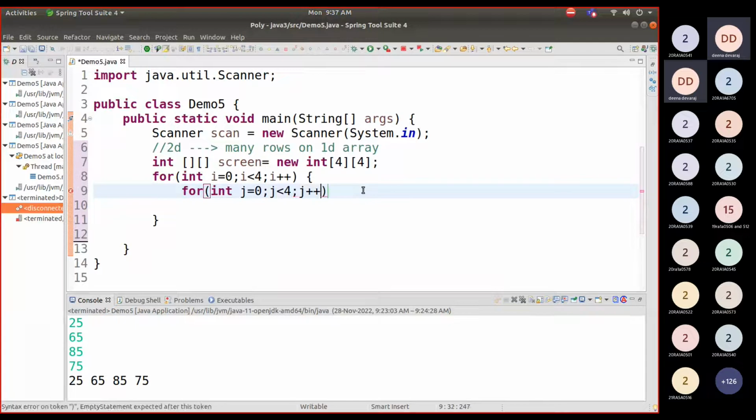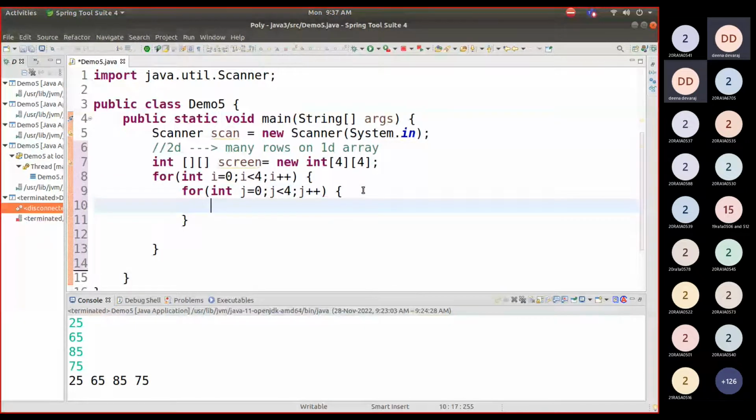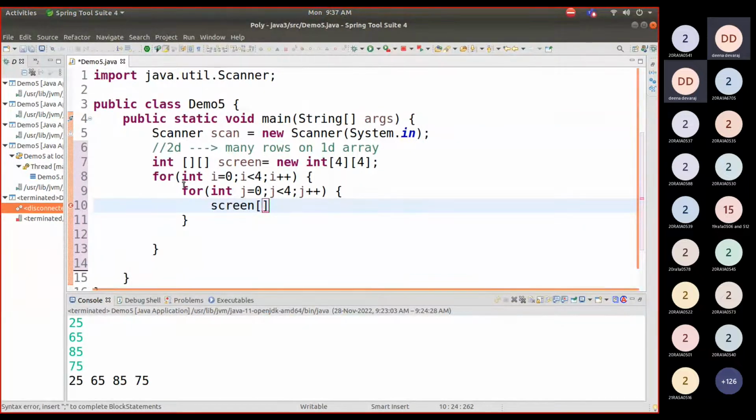So according to this, I will write my logic. I have number of rows and number of columns. Now confidently I can put things in the right place. So I will use screen of I. What is the I value? First it will check the I condition. I is 0, it is less than 4. It will come inside. Again it will check the condition, come inside.